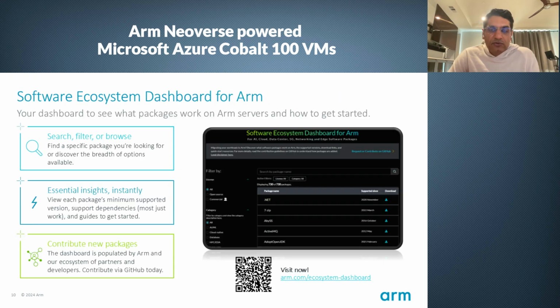For you to leverage a broad range of software ecosystem that is available for the Arm architecture, we provide further guidance through our ecosystem dashboard. Here you can see hundreds of projects that are supported on the Arm architecture listed for you to quickly check whether they are functionally enabled, what versions you can run this on, and quickly get started.